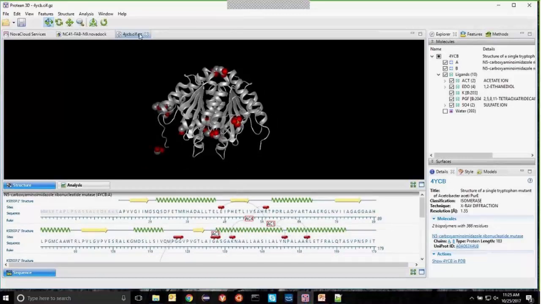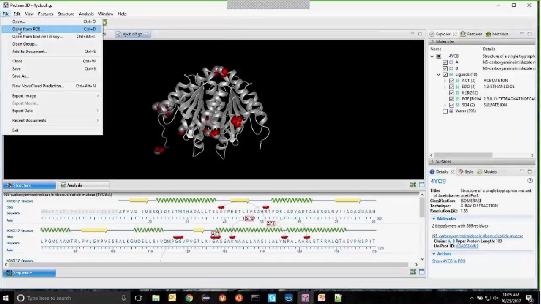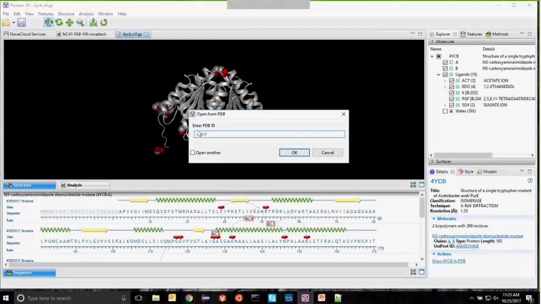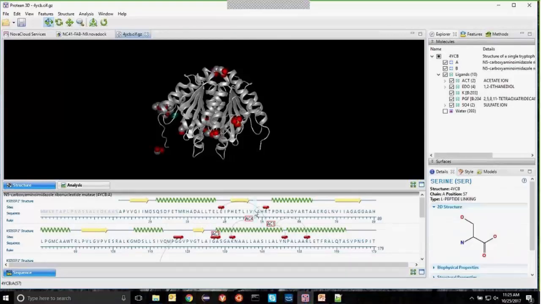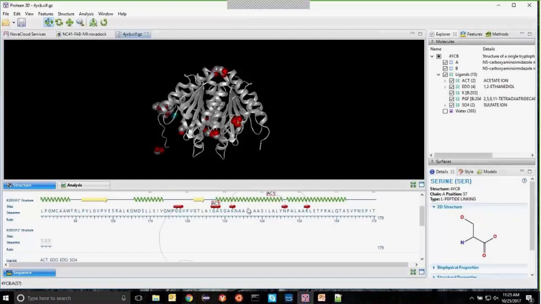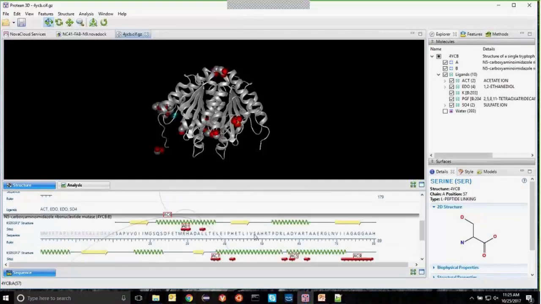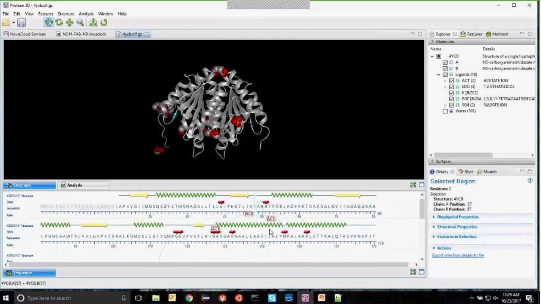I actually opened a file directly from my desktop. You can also open directly from the PDB. If you type in the same PDB ID, it'll download it and open it for you. But since we already have it here, let us work toward mutating two serine residues, serine 57, that occurs both in the first and second copies, chains A and B, of this structure. So I have selected two residues, both serine 57 on chains A and B.